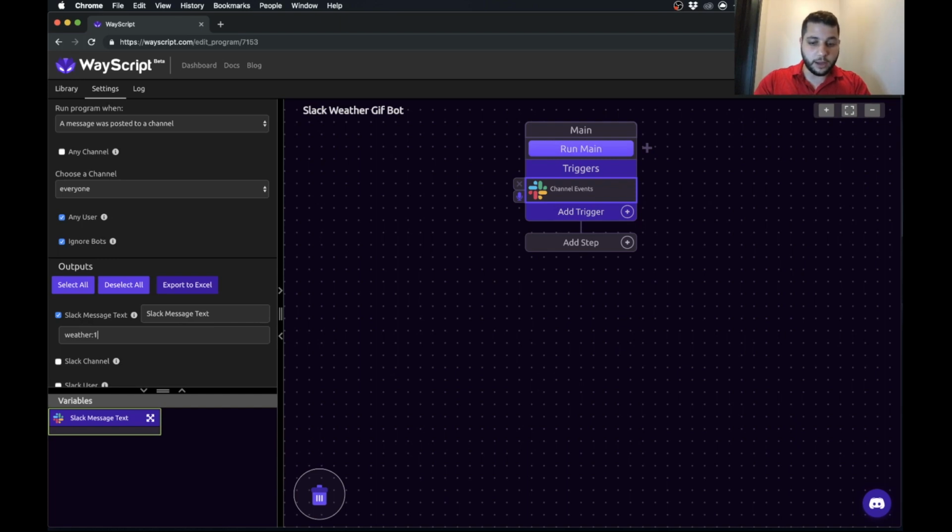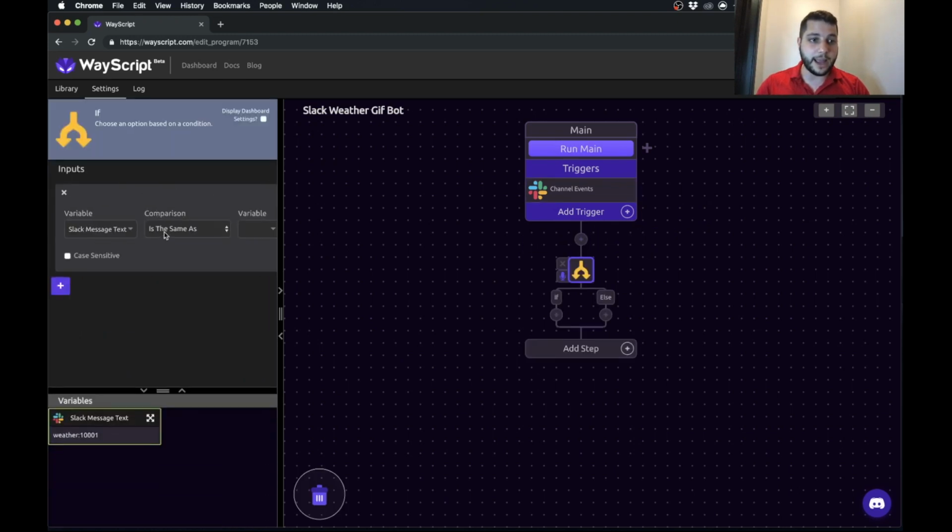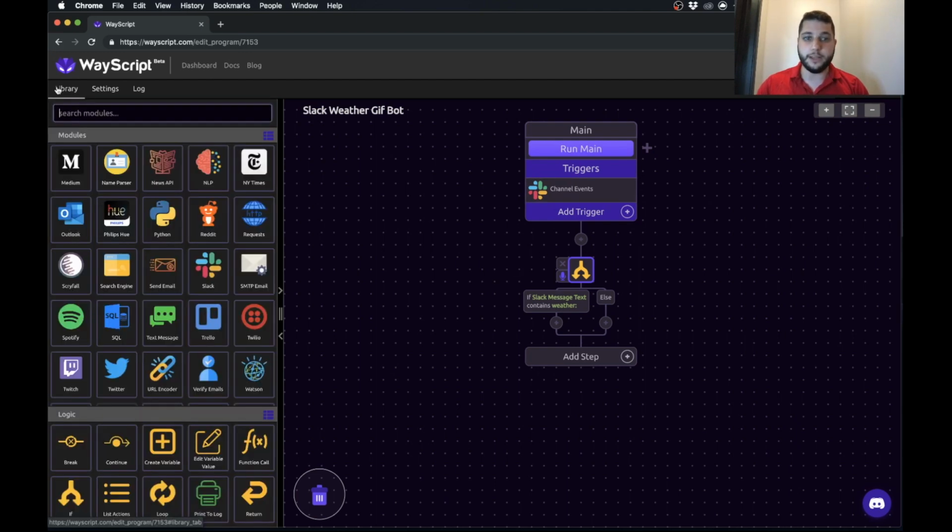So while we're building, I'm just going to create default data that we can work with, and this will be replaced with the text every time a message is posted to Slack. Now what we want to tell our program is if this is of the right command. So if this says weather: and then a zip code, run this program. So we can use an if statement. So what we'll say is if our Slack message text contains weather, right? So if weather: is inside of our message, then you're going to run down this branch in our workflow and do whatever we say. Otherwise, it won't do anything. So we're able to build some logic for our bot.